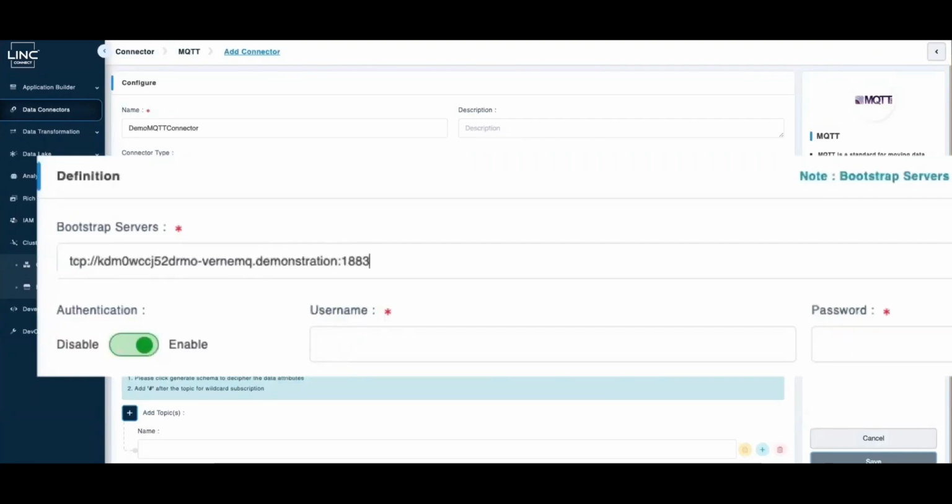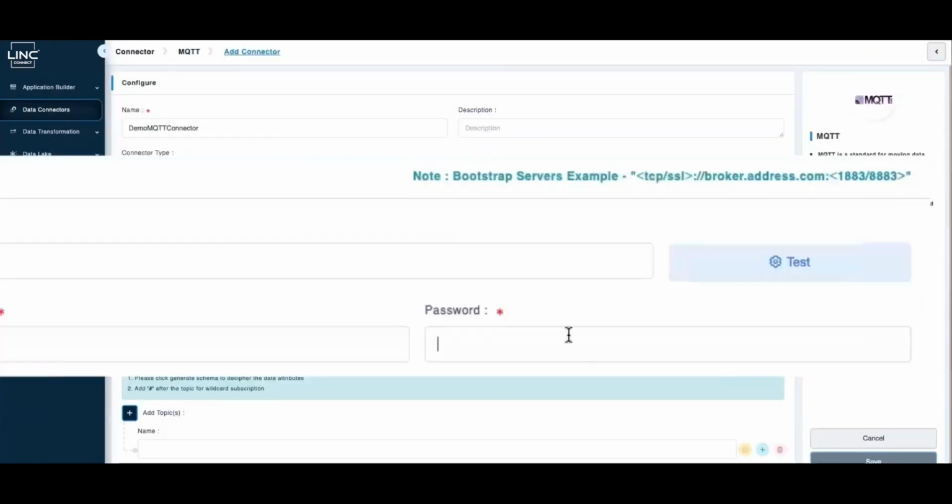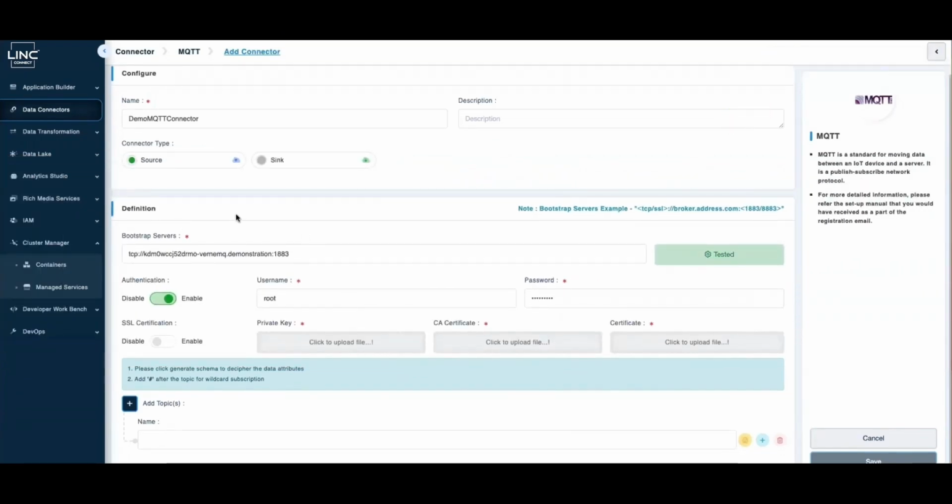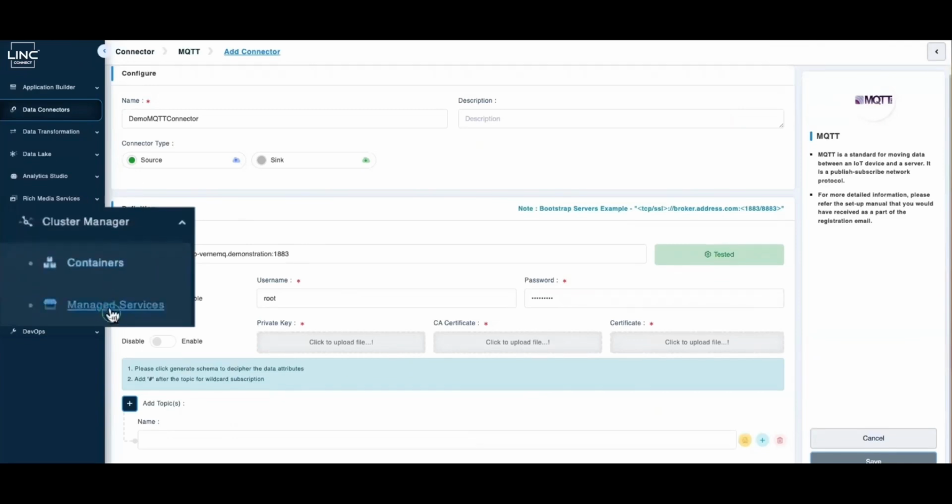We'll then copy the private DNS and paste it into the Bootstrap server field, adding the port number after a colon. In the username section, we'll enter root, then paste the password. Next, we'll test the connection, and if successful, we'll proceed.